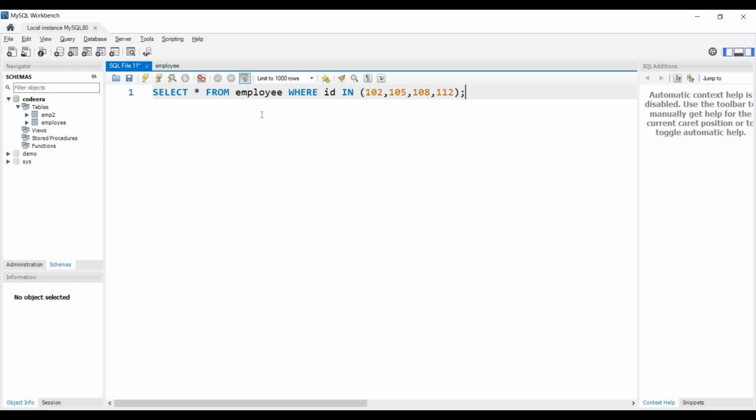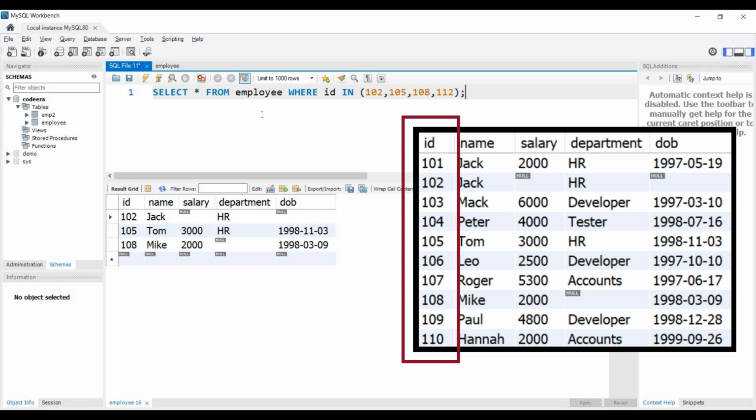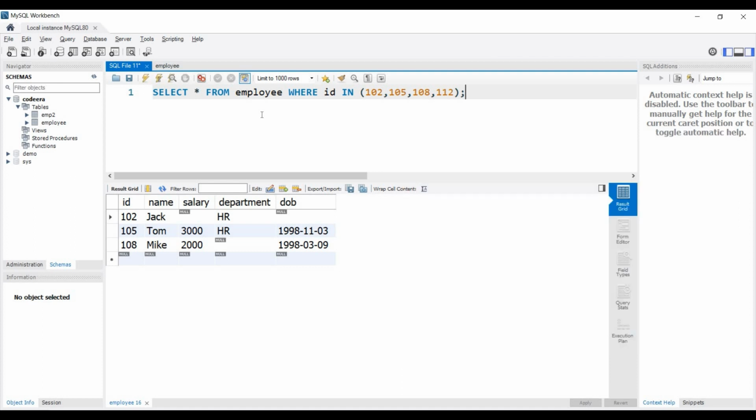Here the in operator will match each value of the ID column with these 4 values. If the value of ID is equal to any one of these values, then the query will return that row. So let's execute this query. Here you can see in the output we have 3 records, because in our table we have records with ID 102, 105 and 108 only. We don't have any record with ID 112. So the query will return false or 0 for ID 112. You can apply the in operator on any column.